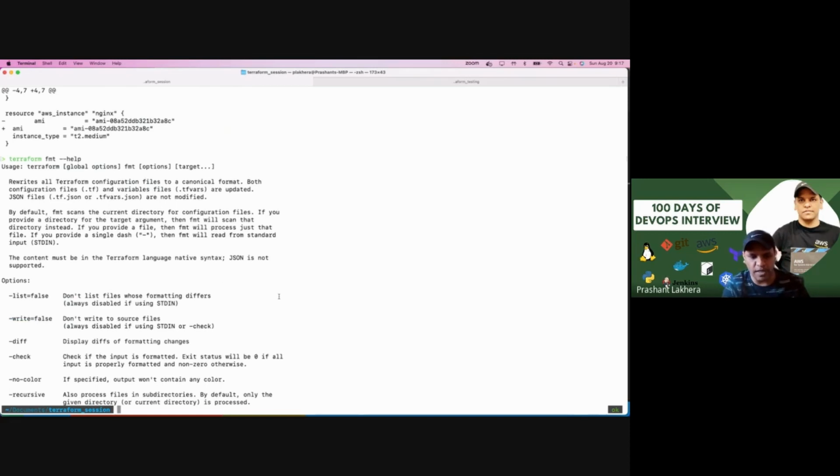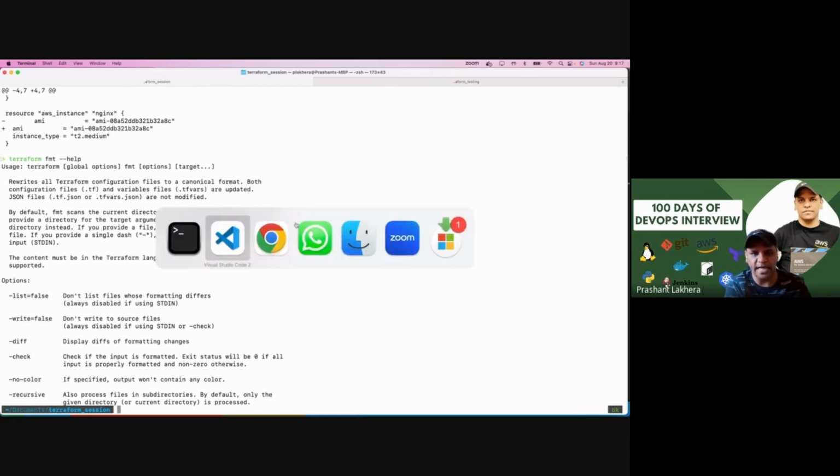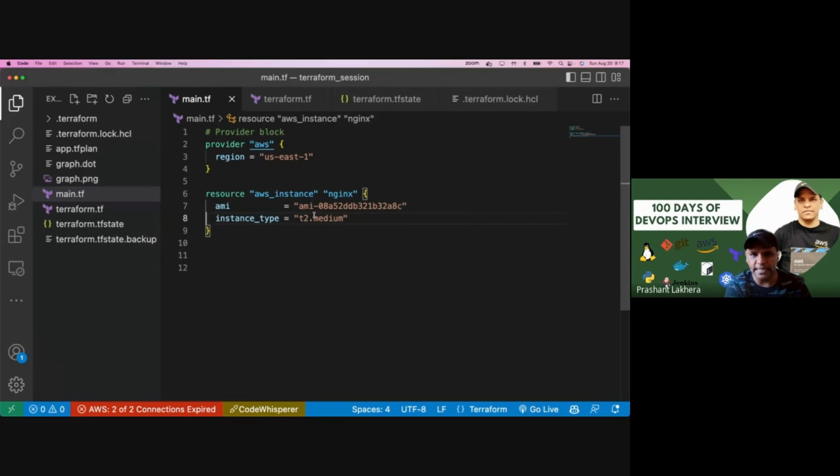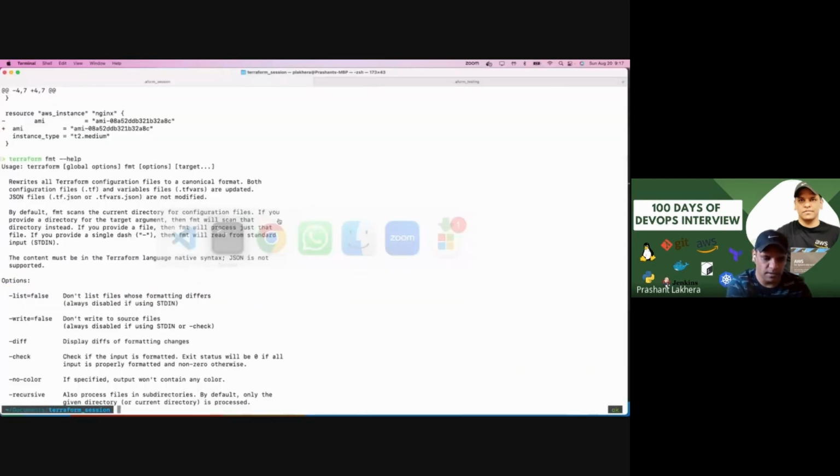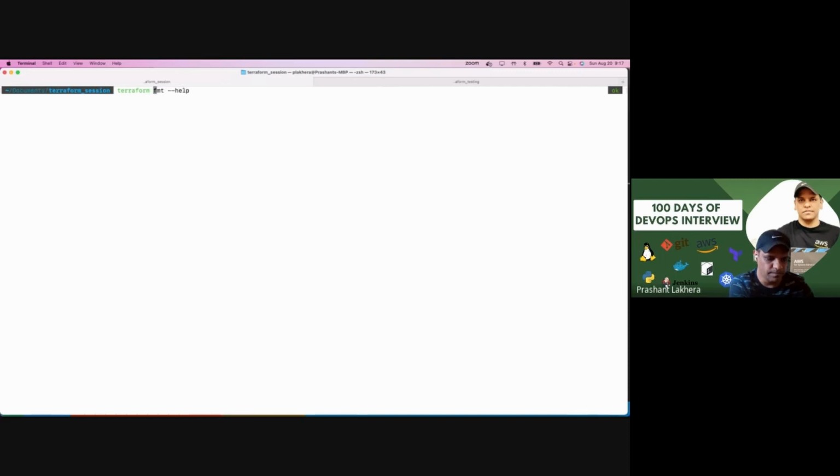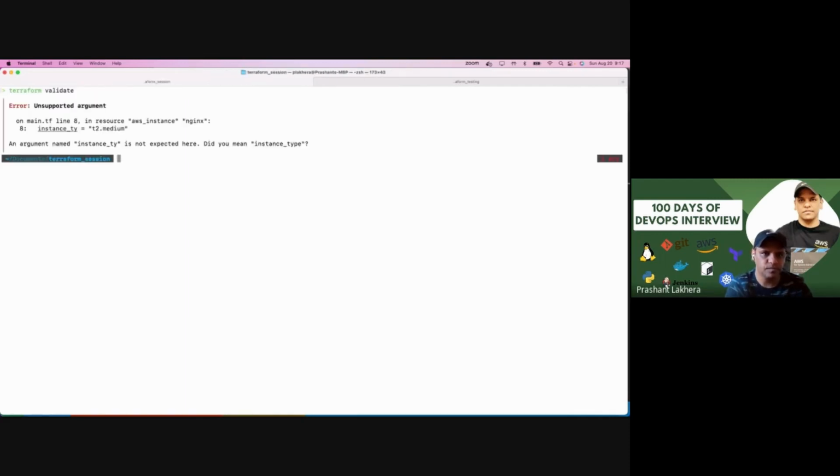Now there's one more command which I want to show you. It's called Terraform validate. So let's say I made a typo mistake. Rather than instance underscore type, I put ty, something like that. If you run this command, it will throw an error: an argument named instance ty is not expected here. Did you mean instance type?